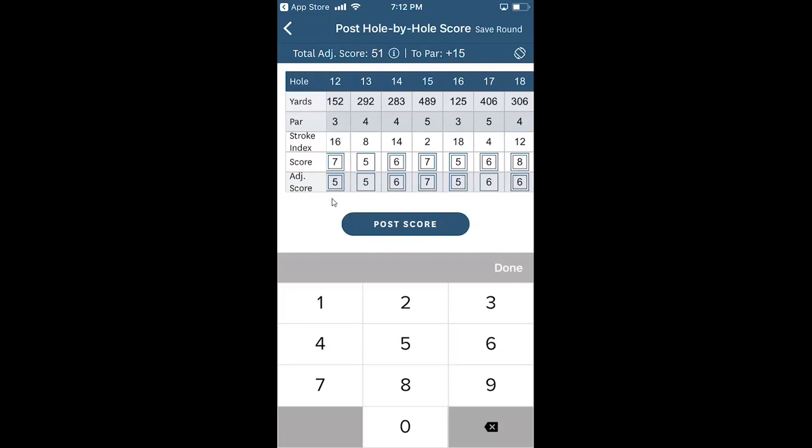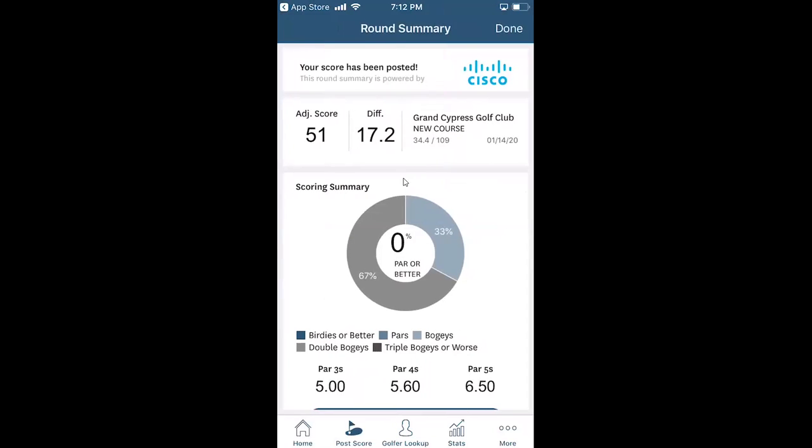So if you don't want to learn how net double bogey works, or want to worry about what holes you get your strokes on to properly apply net double bogey, we recommend just posting the score hole by hole, and you'll see the system will automatically adjust it for you, as it did on hole 12 here and hole 18. So then we'll hit post score, and then we'll get a summary of our score. And then also here, our averages on the par 3s, par 4s, and par 5s.